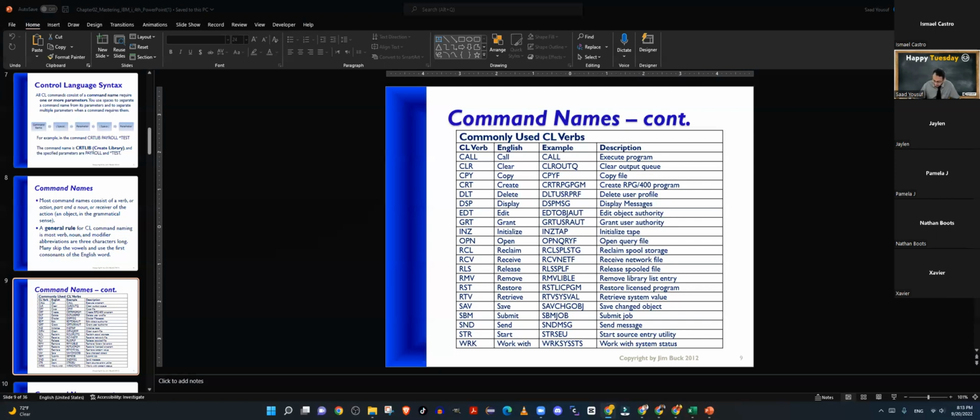Usually it does. But with nouns, are they always 3 letters, or 3 characters, also? Mostly, but not always. For example, here in the list, look at line number 3. We have a copy command, and in the copy command for the noun, we just have an F. F for file. It's only one letter.